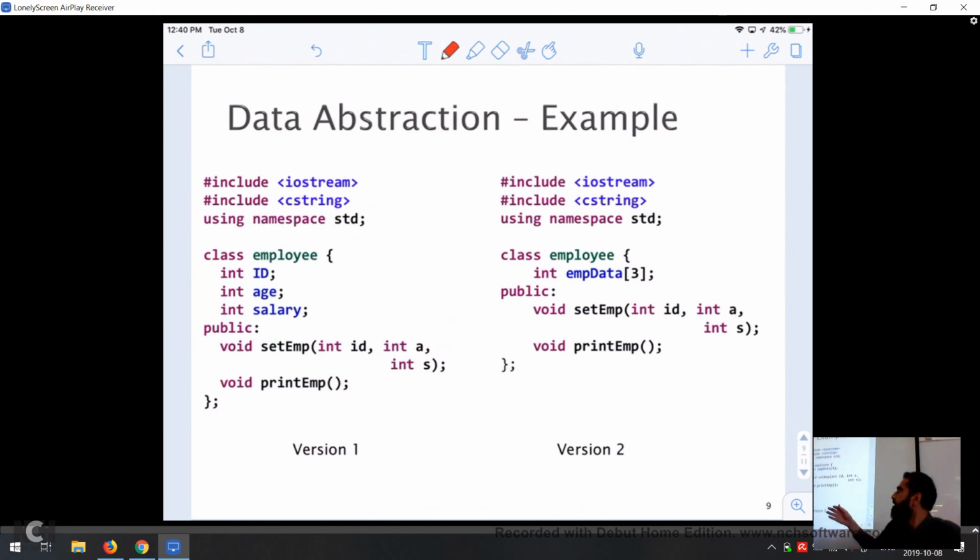Now I would like to make a change. Okay, you understood the previous code? Now I will modify the code. Where is the modification that I did? This is the modification. Instead of using three separate int variables, I want to change it to be an array of three ints.